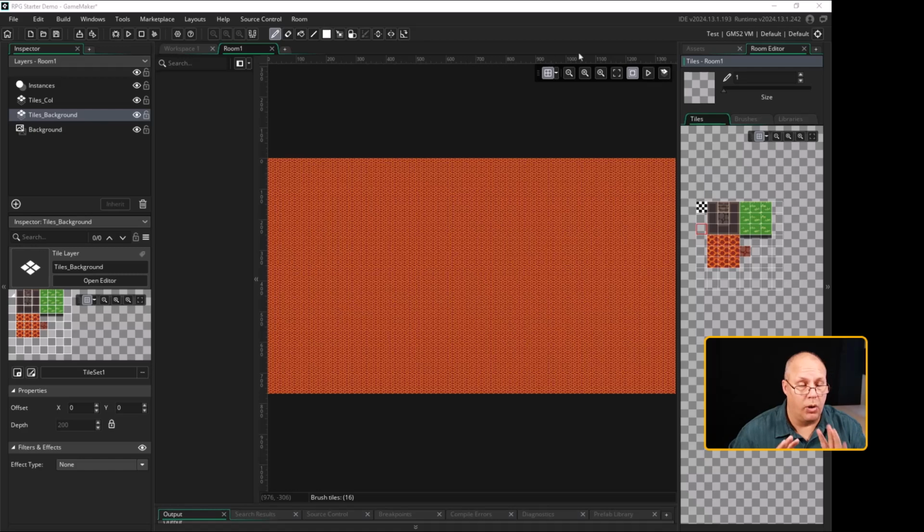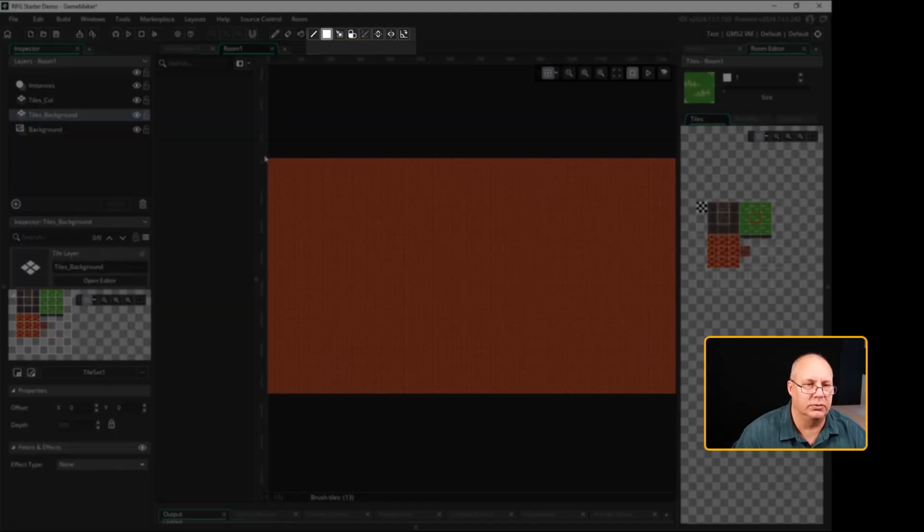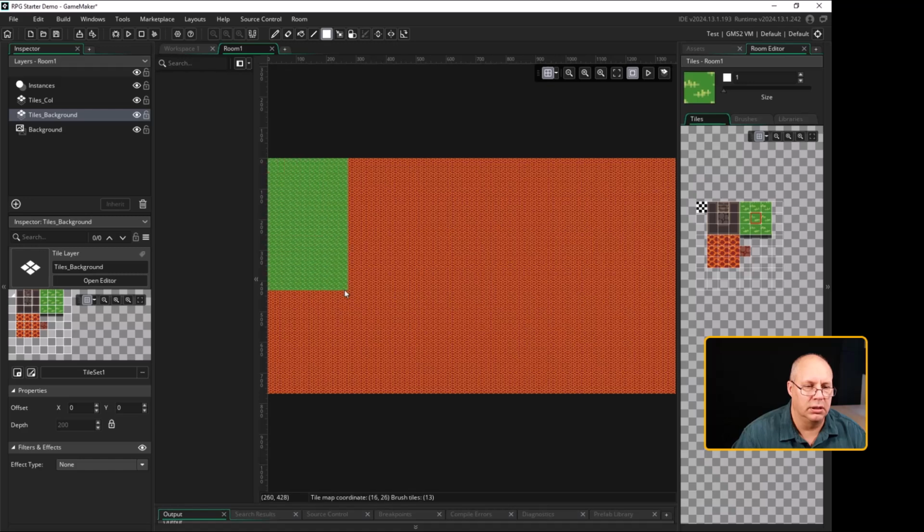All right, so I want to put some background in. We're going to start with this grass. And if I start to just click and draw, you notice that it's just going to go wherever my mouse cursor goes. That's nice, but it's a little bit slow. So I'm going to Control Z to undo that. I'm going to select my rectangle. And now you can see, boom, I've got a whole big section there.